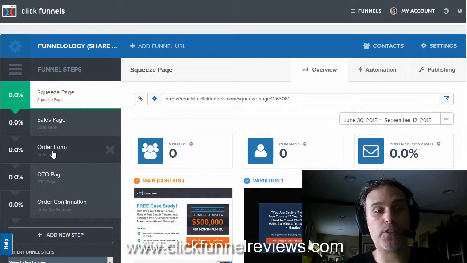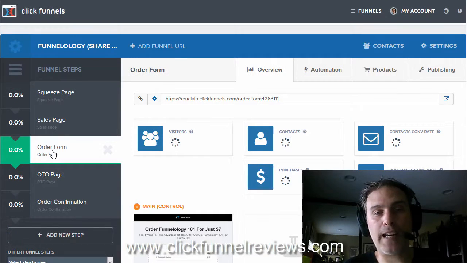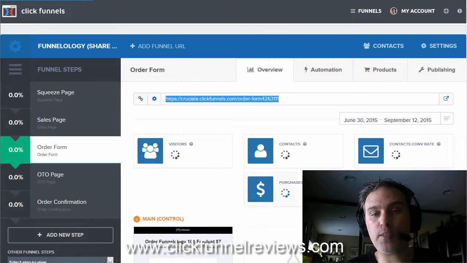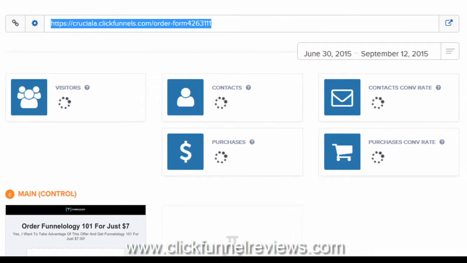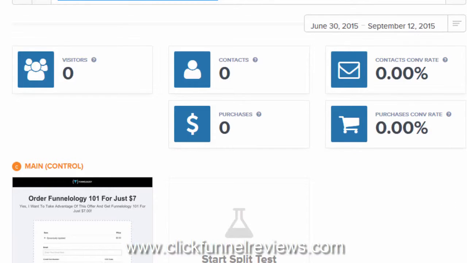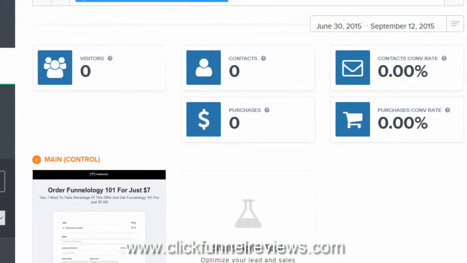Now, if I go to the order form, just to show you, the order form will actually have additional statistics, because the order form now has financial transactions taking place as well. So this will allow me to see how many sales I'm getting, how many purchases were converted, how many contacts and leads did I get, etc., etc. And of course, I still have my split test variations in there.